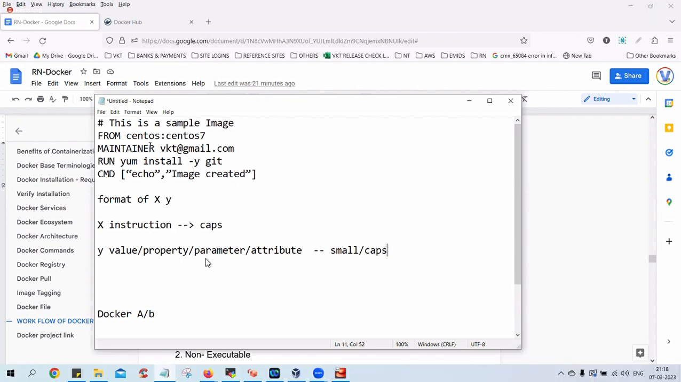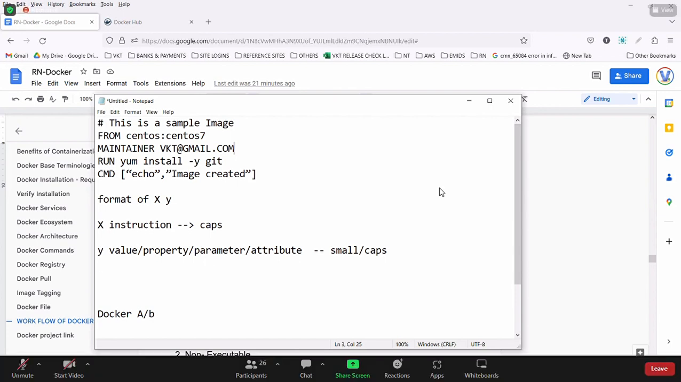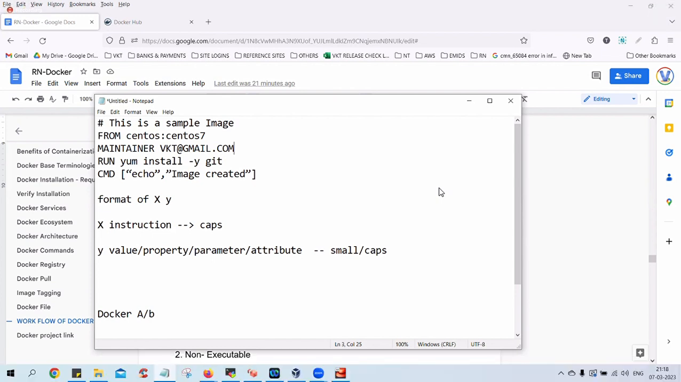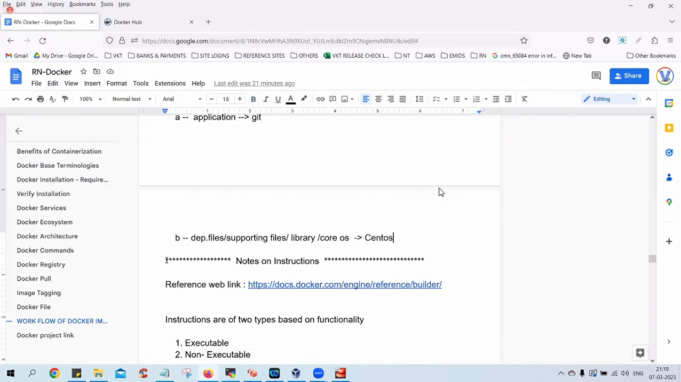For example, you just say MAINTAINER, I have written vkt@gmail.com. I'm capable of writing like this also, in caps. We can also write like this. There's nothing wrong, because a parameter can be written in small case or in caps. But you should know the logic, what happens if I write in small case and what happens if I write in caps, because the parameters are always use case only. So based on that, it will work.